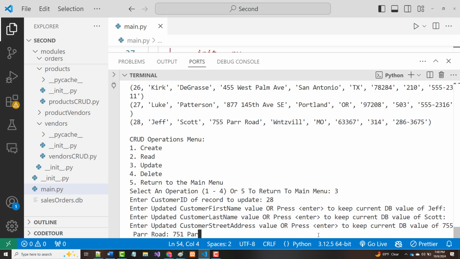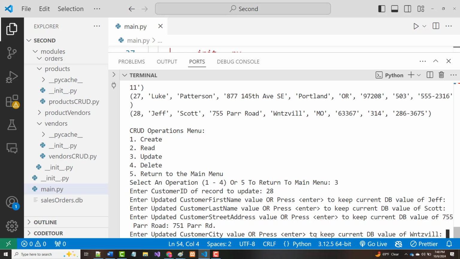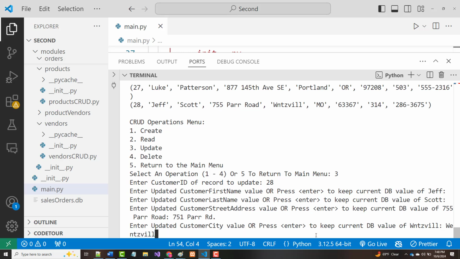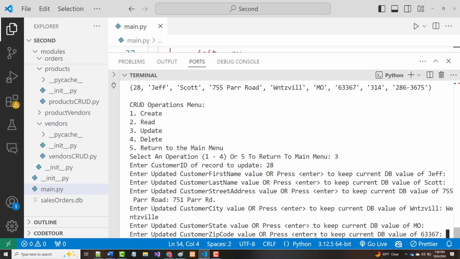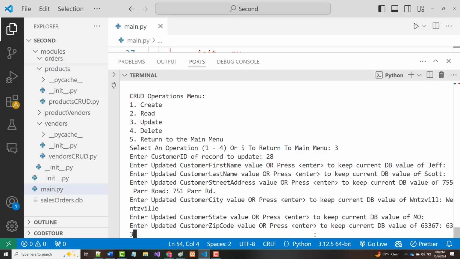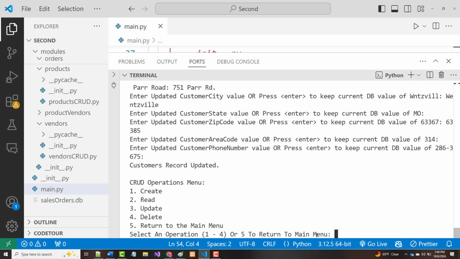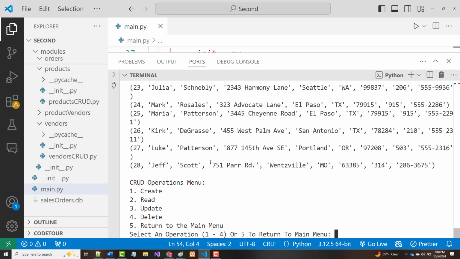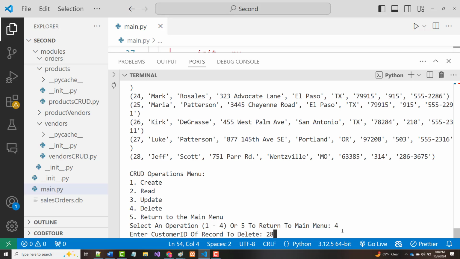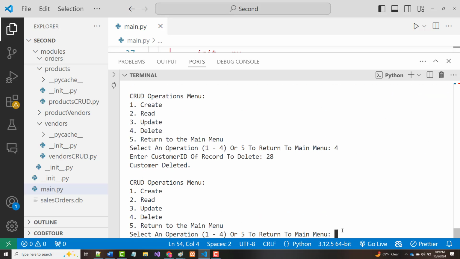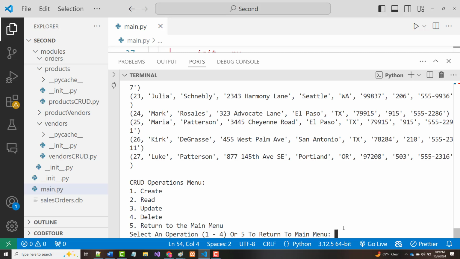751 Par RD for road. For Wentzville, WENTZVILLE. Missouri is fine. The zip code should be 63385. The area code's fine and the phone number's fine. So let's go to 2, and you can see that's been changed, that's been changed, and that's been changed. So that's working. All right, let's remove 28. So 4 with 28. 2, we're back to what we had originally.